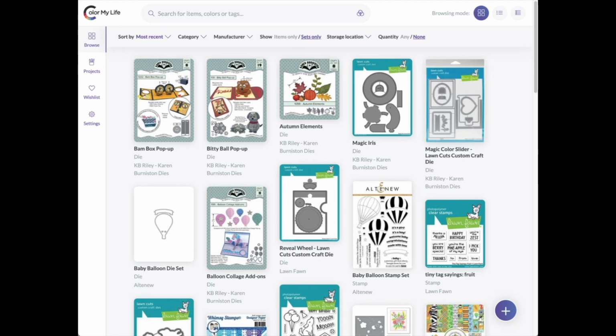This video is an overview of the web version for Color My Life. While most of the functionality is the same as the mobile app, there are some unique features just for the web.